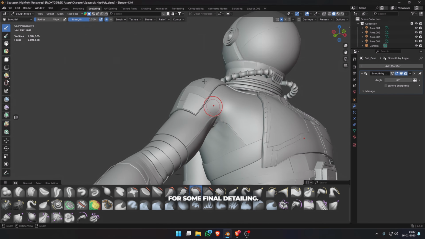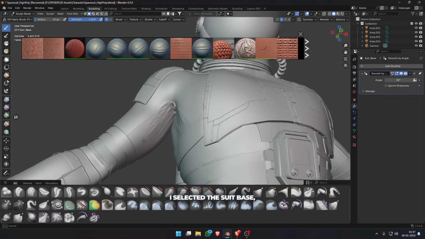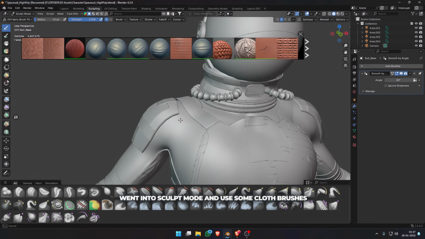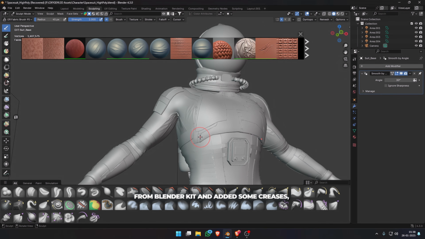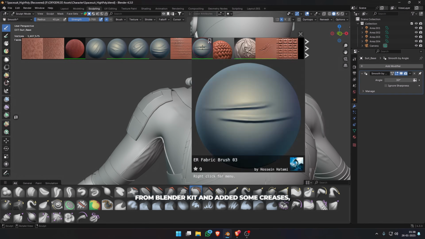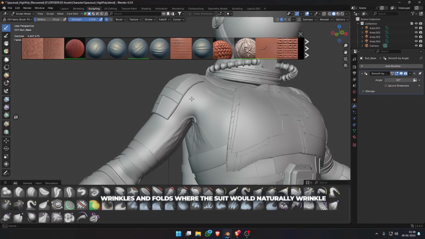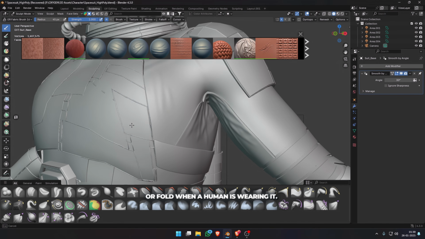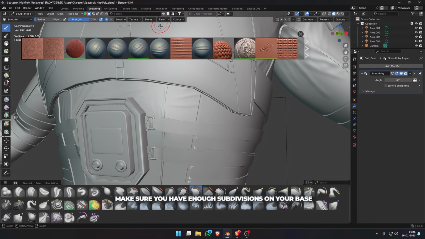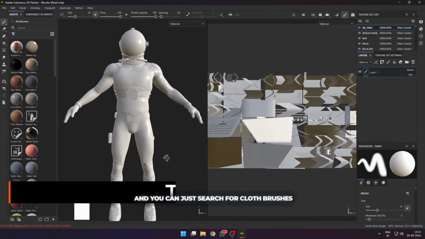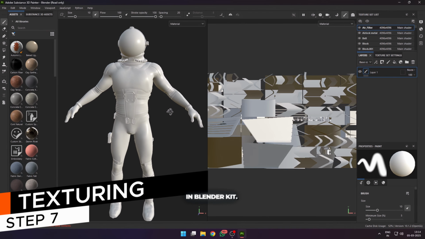For some final detailing, I selected the suit base, went into sculpt mode and used some cloth brushes from Blender Kit and added some creases, wrinkles and folds where the suit would naturally wrinkle or fold when a human is wearing it. Make sure you have enough subdivisions on your base mesh to add cloth detail properly, and you can just search for cloth brushes in Blender Kit.